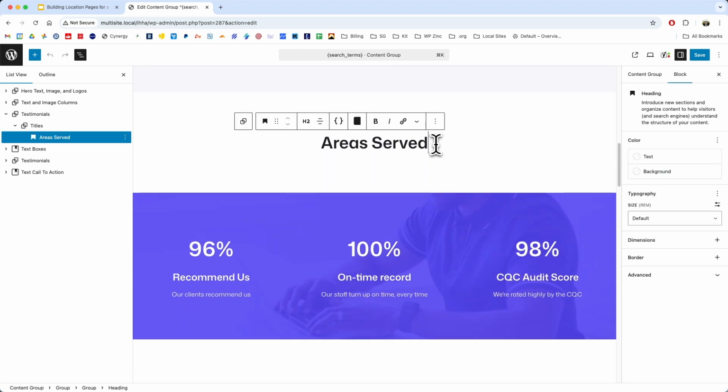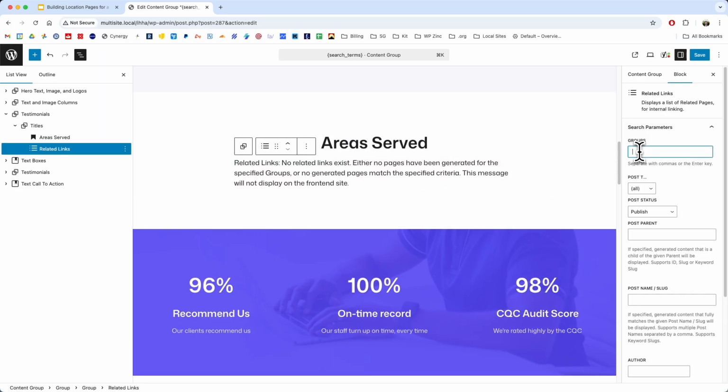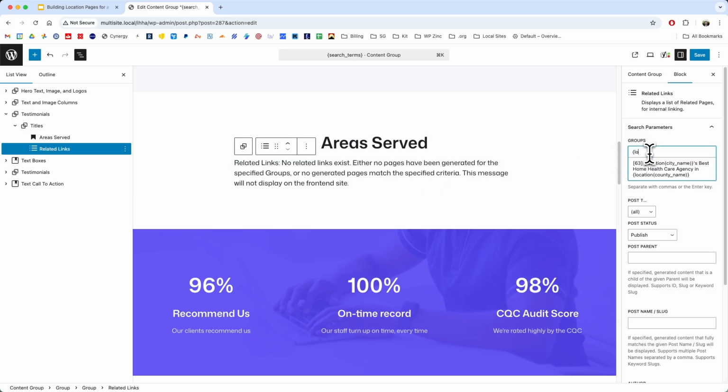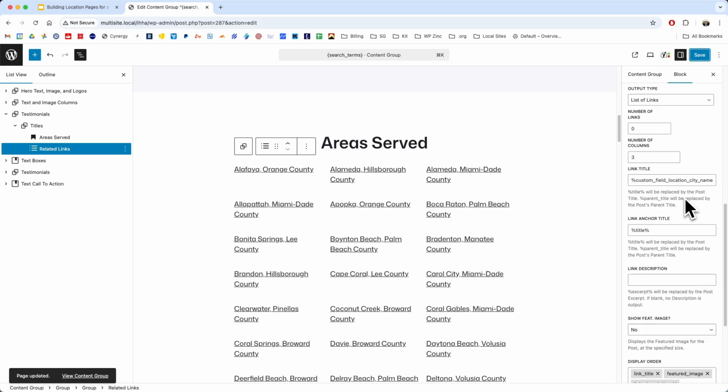You can see here that I'm missing my related links dynamic element, so we'll go ahead and add that. And we want this to list the areas that we serve, so we'll go ahead and use the location content group, specify pages. I've gone ahead and configured this to be the same as we did earlier in the tutorial, where we've got the city name and county name as well.